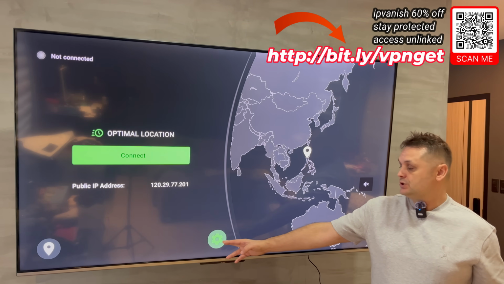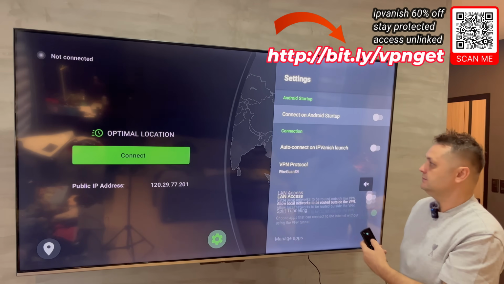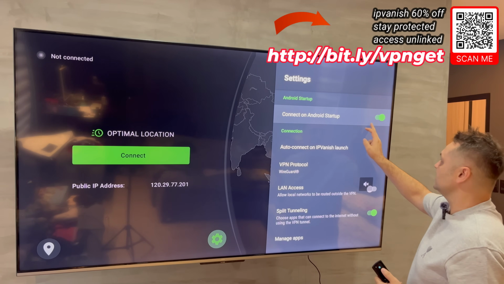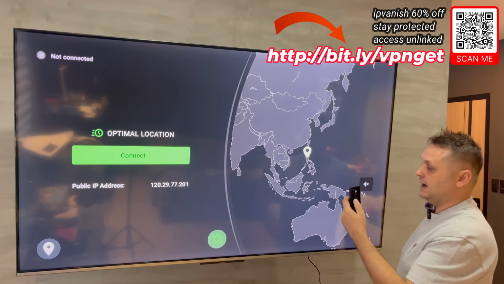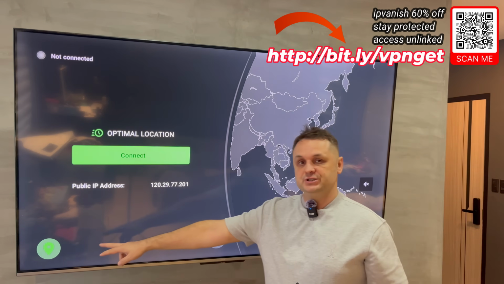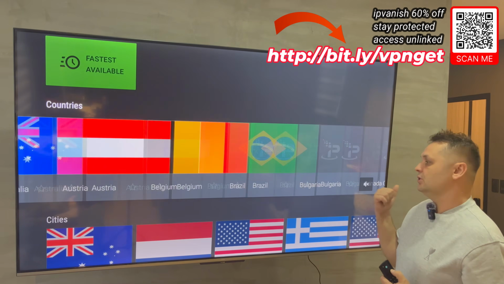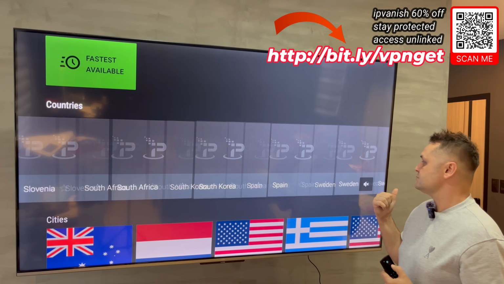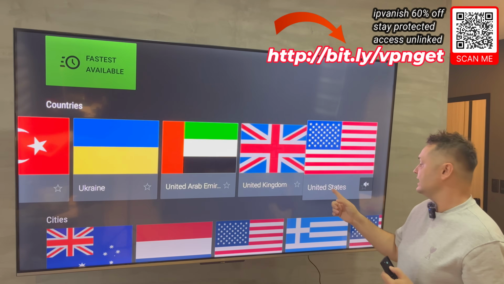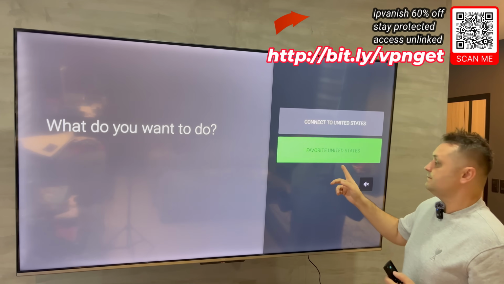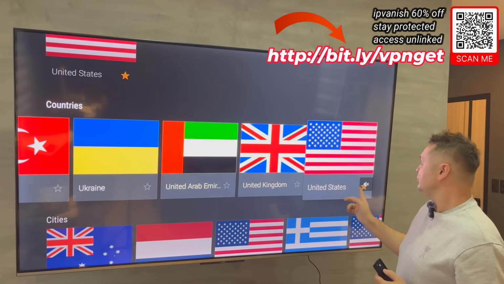First thing you want to do is go to the gear icon with your D-pad. Say Connect on Android Startup. Flick it on. Click one back. Click on the location right there. Click on that, and go to Countries and scroll all the way to United States. That's what you want to do. United States. Once you're there, click on it. Say Favorite United States. Put a star on it.